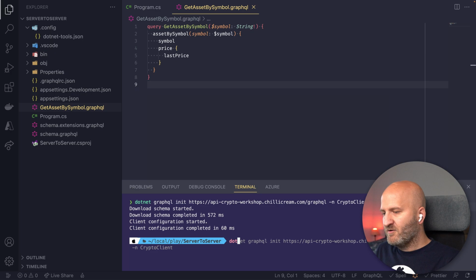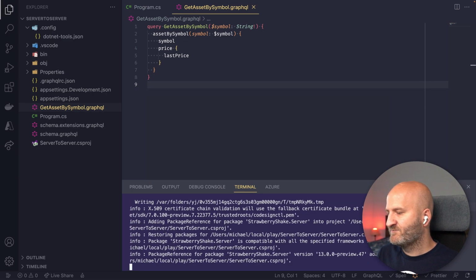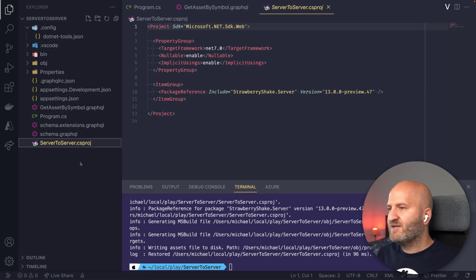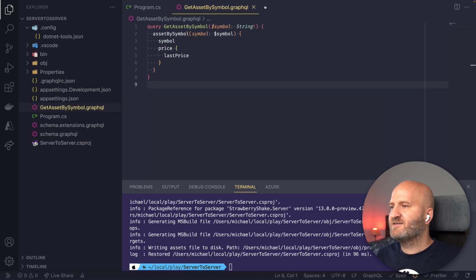So we're going to add a new GraphQL package here, and we're going to use the package Strawberry Shake Server. That's the server-to-server profile, or the console profile. And again, we are using the preview 47 here. Let's add that. Okay, with this, we have a new package in here. You can see that. And it also now will generate us a client.